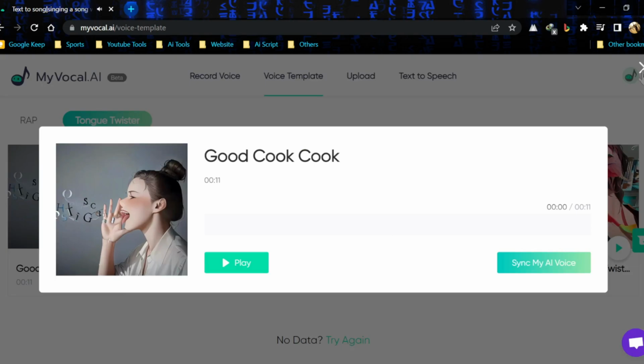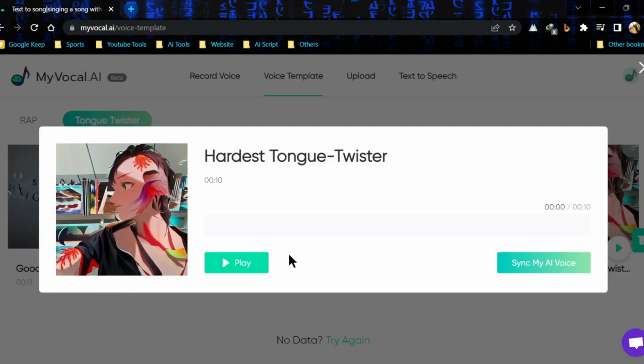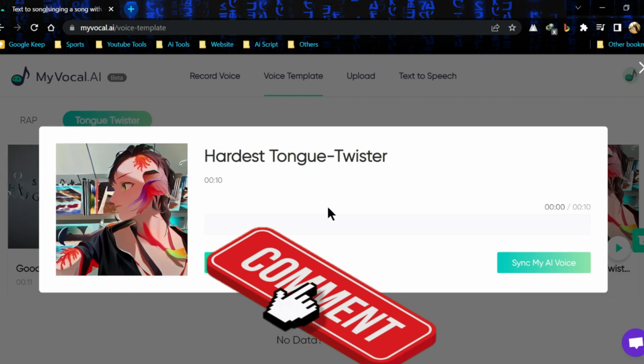And that, my friends, is MyVocal AI, an amazing free tool that replicates your voice in just a minute. Its intuitive interface and advanced features allow you to convert text to speech and even sing with your very own AI voice clone. I'd love to see how you use MyVocal AI, so share your experiences in the comments below.